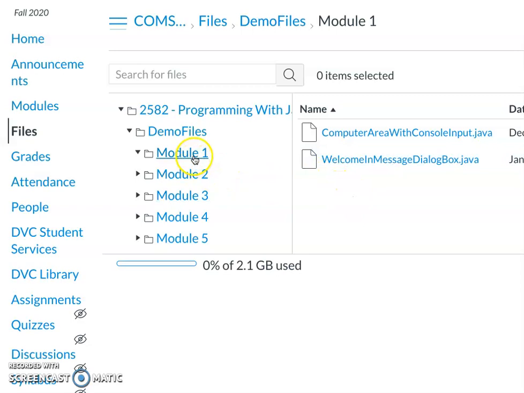Every time you watch a video, the first thing I want you to do is download the files. Now we are using Module 0 and Module 1, and I have two source files under Module 1. So the first thing you need to do is download these two files. We click download, so download these two files to your system. After you download them, I will show you how to import those source files into your Eclipse project.